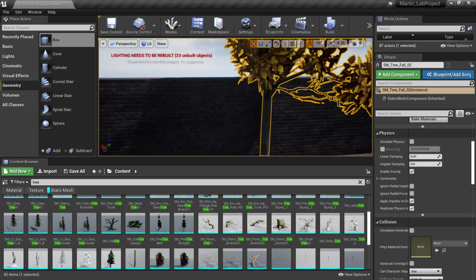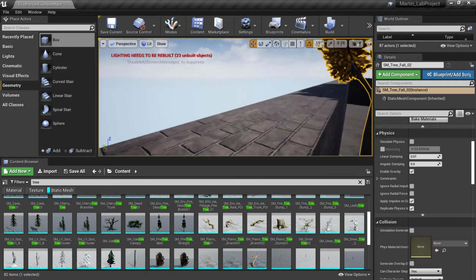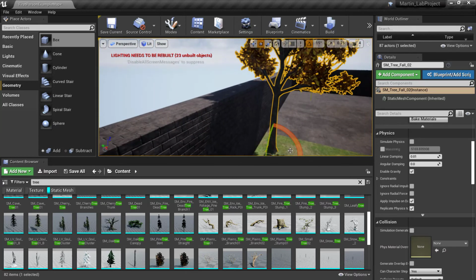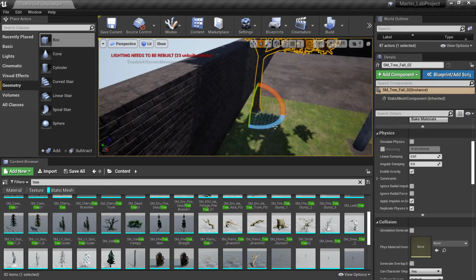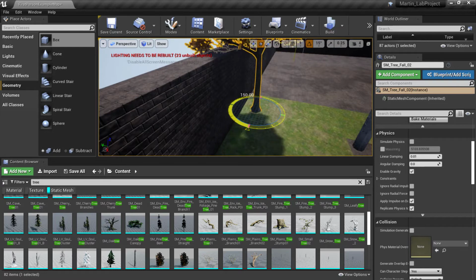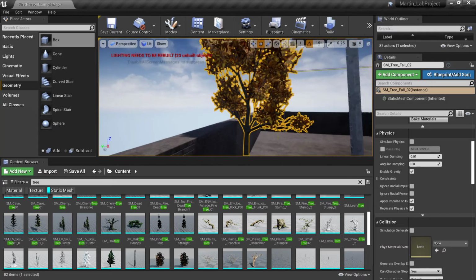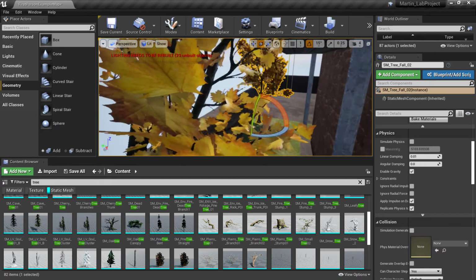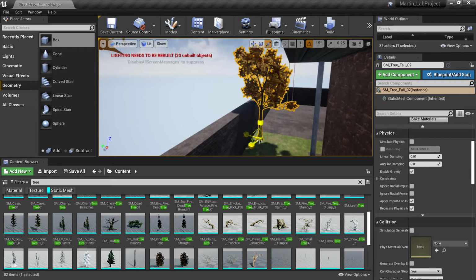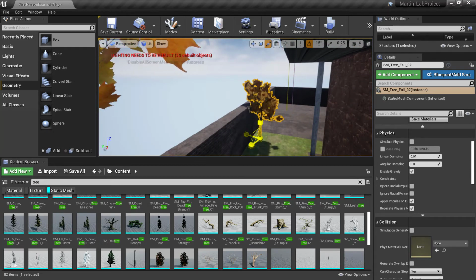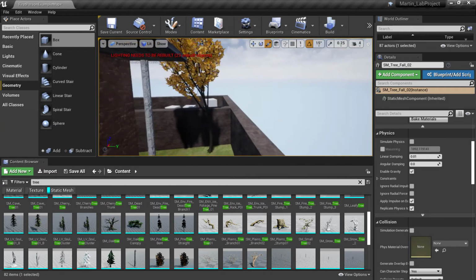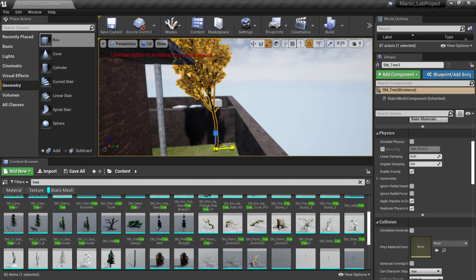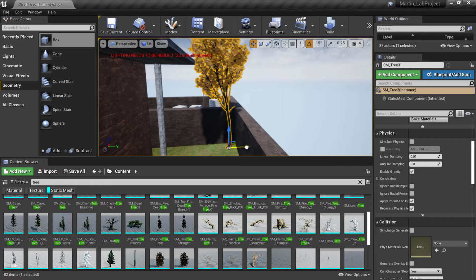Again, placement is important. You don't want branches going into other objects, so if you need to rotate the tree around, you can. The other thing too is not all the trees need to be the same height. So maybe with this tree, what we'll do is we'll make it a slightly smaller tree than the tree that's over here. Let's move this guy in the corner.